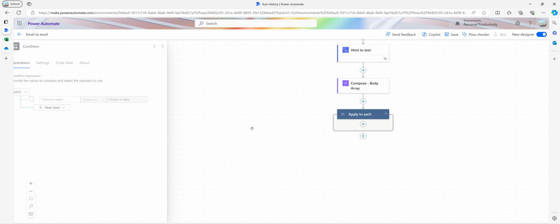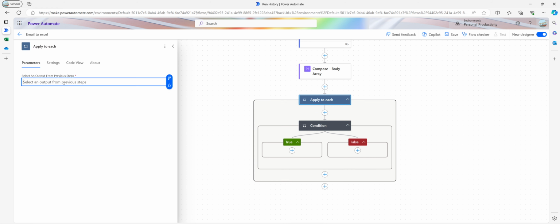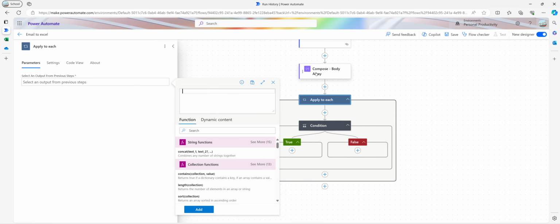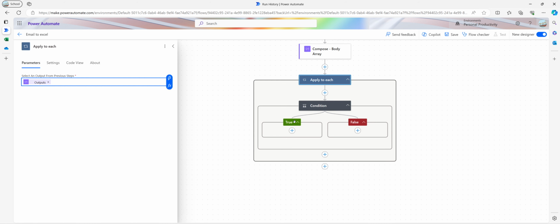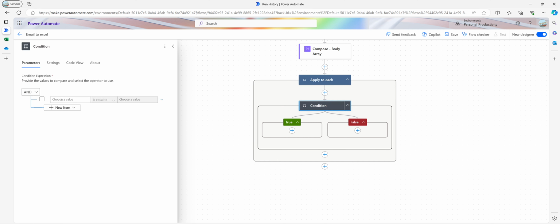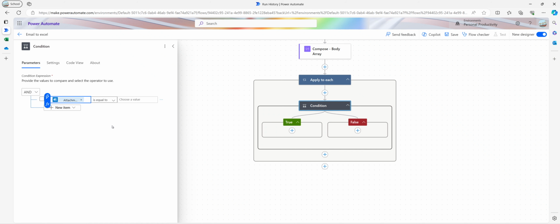So we'll go back to control again, pick our condition. For the email, Apply to each uses an array, and we already have an array here, which is our body array. So just attach that here. For each body array, we have a condition, and the condition is pretty simple. To get each item in an array, you just need to type in the item. That's as simple as that.